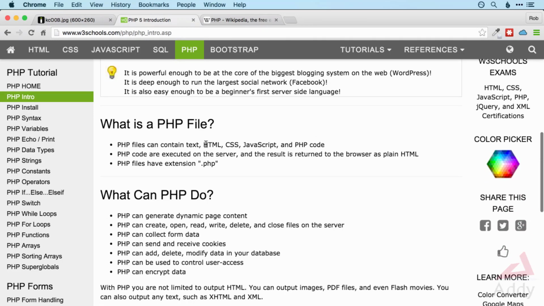And a PHP file that we'll see in the next video has the .php extension, and it can contain PHP, HTML, CSS, and JavaScript. So we can use all four languages together in the one file type. If you want to learn a bit more about PHP, then feel free to just go to this page on W3 Schools or Google PHP introduction, something like that.